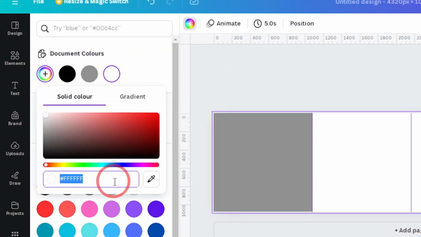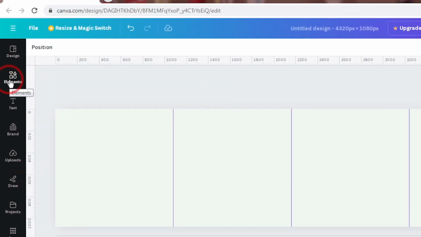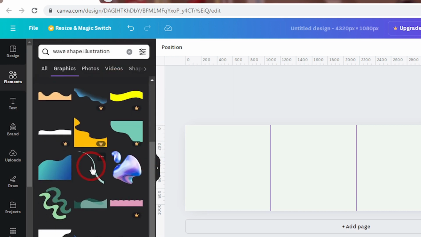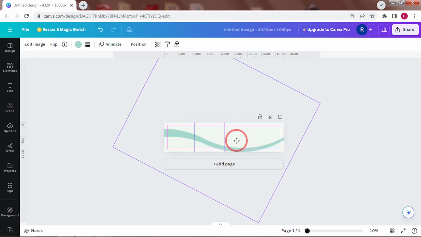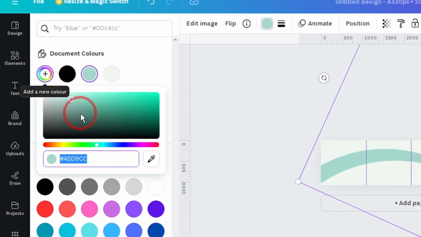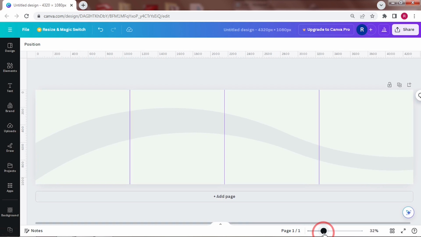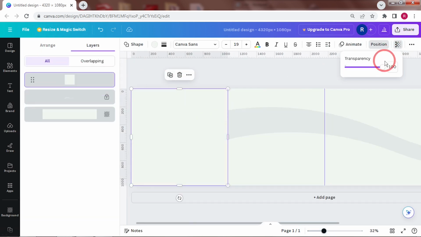Okay, let's change the background to a light blue. I will add a wave-like image that will span all 4 sections. Change the color to slightly darker than the background. Once it's in place, lock this photo so that it doesn't move and send it to the back. I still need this square for alignment, but don't actually want to see it, so I'll make it transparent.